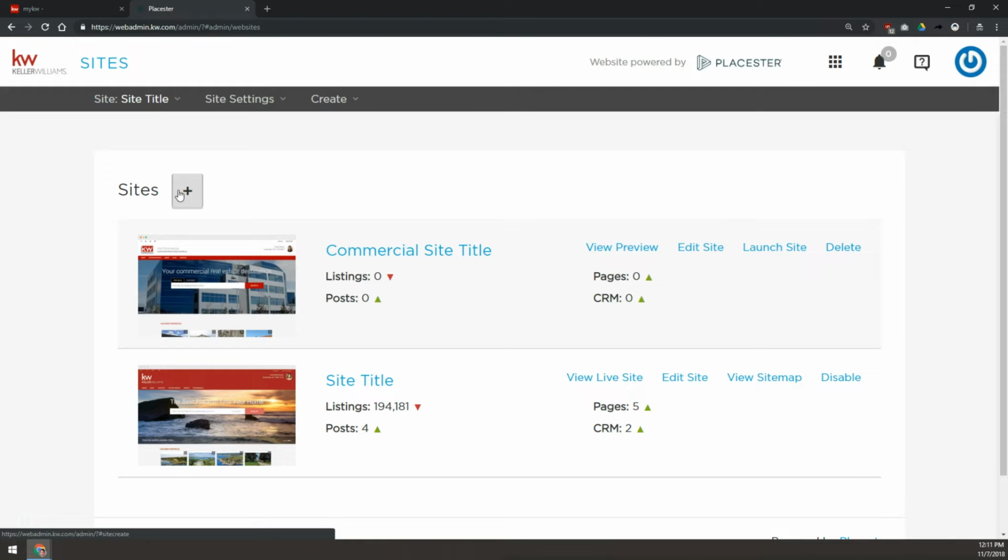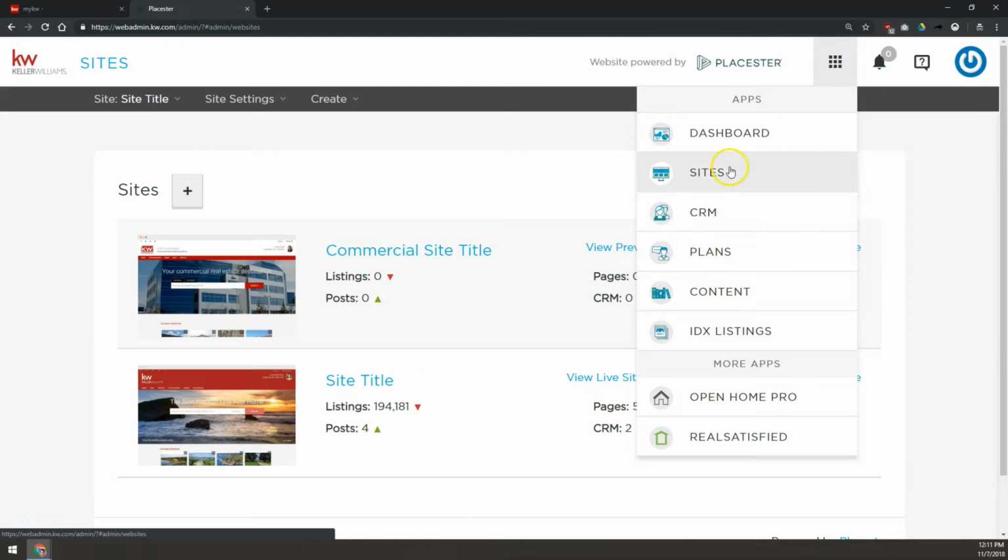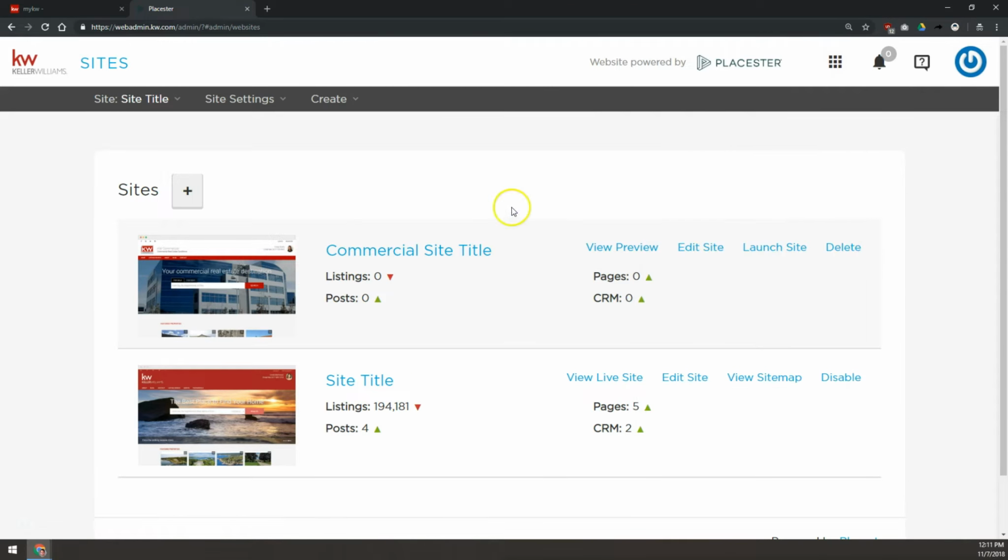So one question I get sometimes is, how do I get to this list? How do I see this page if my site is already launched? What you would do is up in the very top right of your screen, you'd click on this grid of nine squares, and then you click on Sites, and that is this page here.